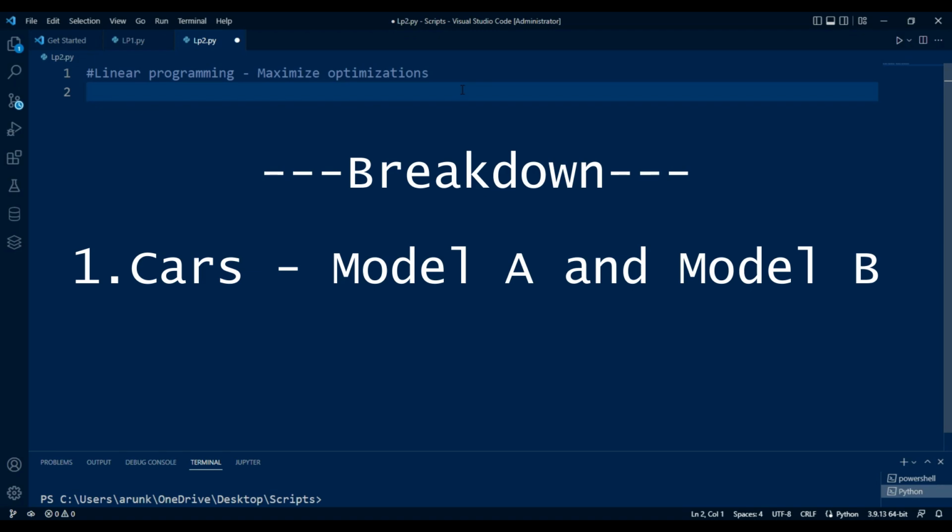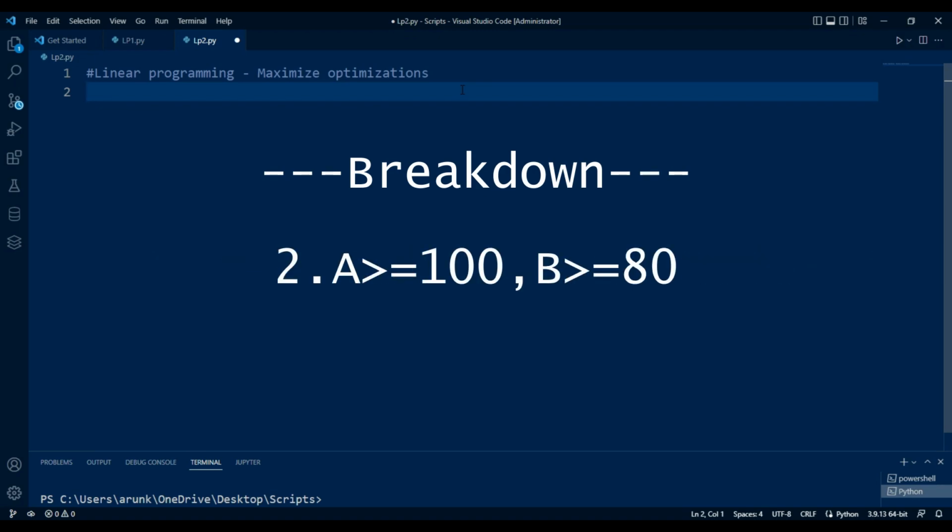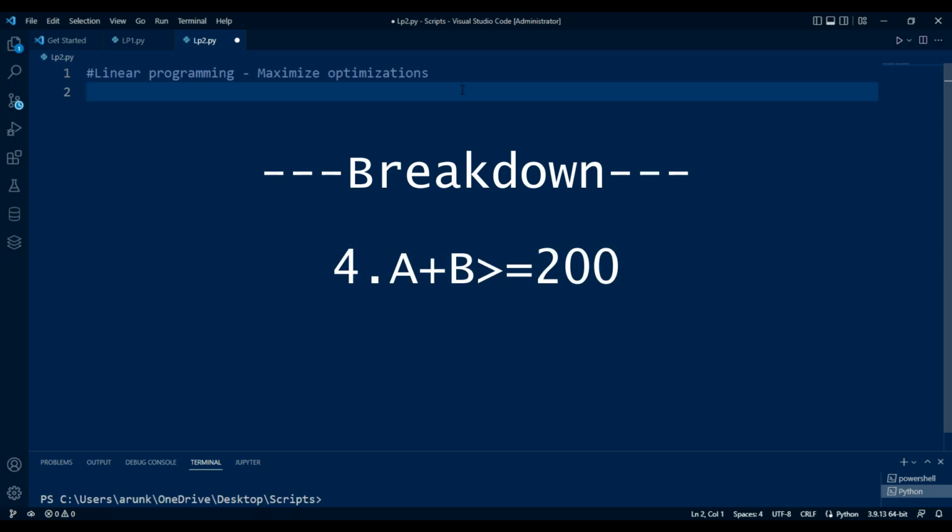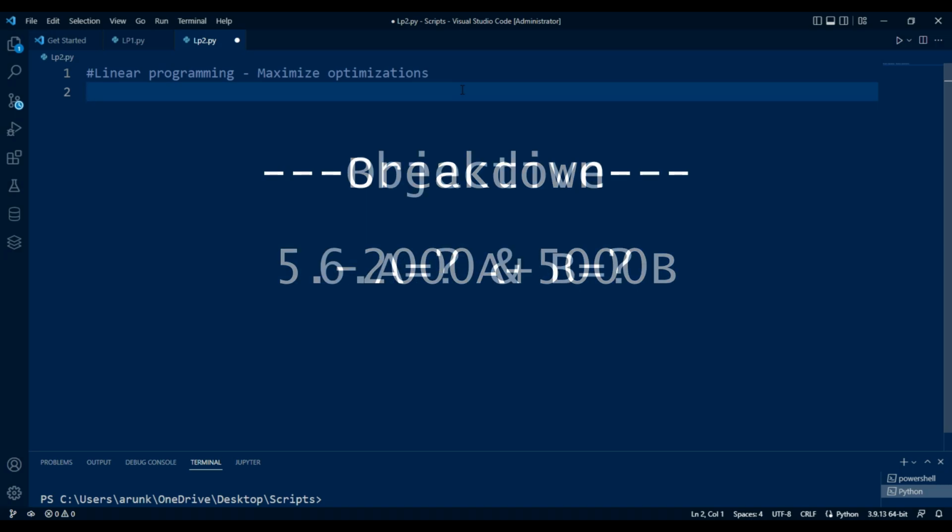First, we have two models of cars, Model A and Model B. We have to produce 100 Model A cars and 80 Model B cars. This is our demand projection, but we are capable of producing 200 Model A cars and 170 Model B cars daily. As per the contract, we have to ship at least 200 cars daily to the client. Model A car sales result in a loss of $2,000 and Model B car sales result in a profit of $5,000. So we have to find how many of each car type to make daily to maximize the net profit.